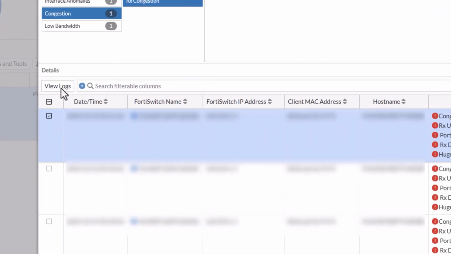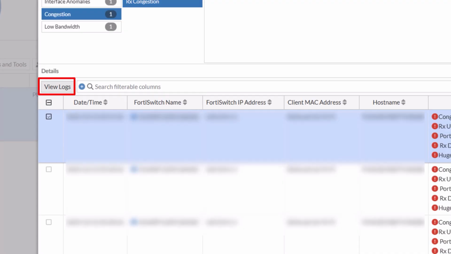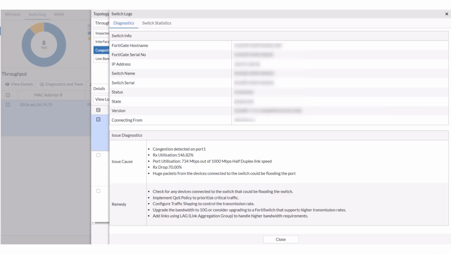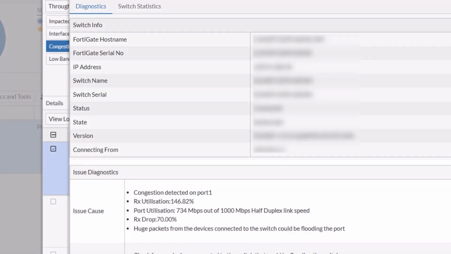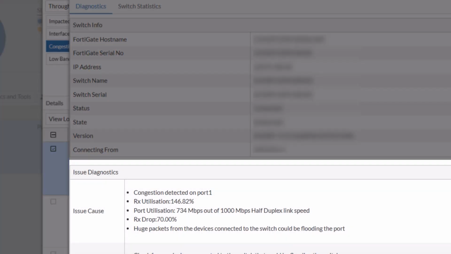Based on the actual time of the disruption, we'll check the switch logs. The Diagnostics tab gives us a detailed view, showing the congested FortiGate, its IP address, and the switch serial number. The Issue Diagnostics section reveals the cause: congestion on port 1. We can also see the transmission and port utilization stats.